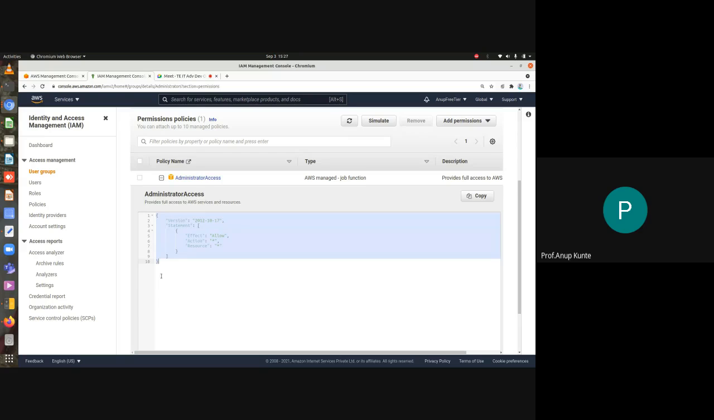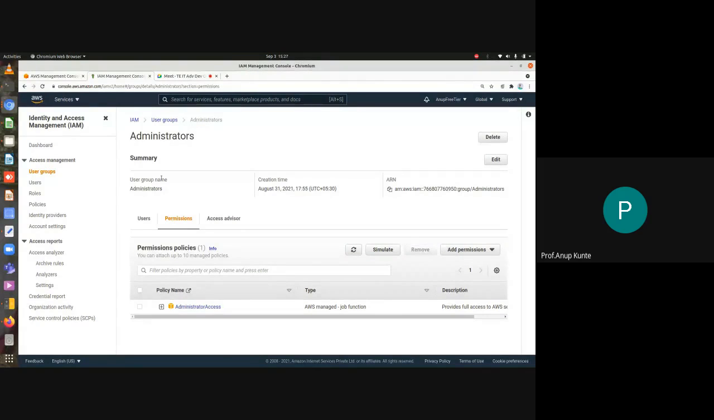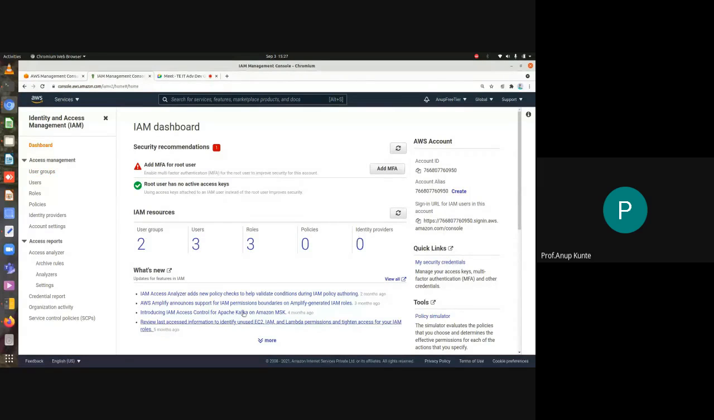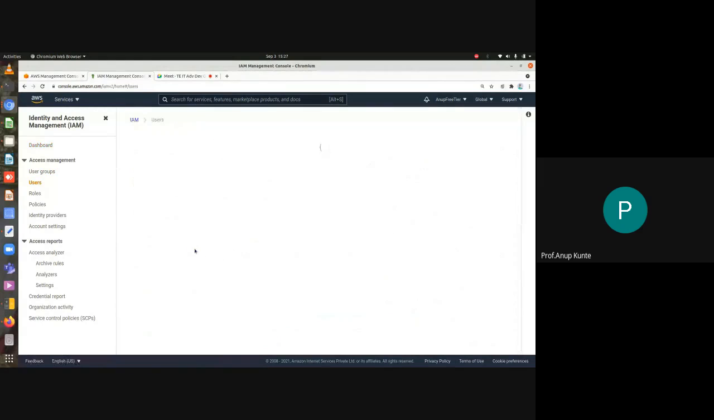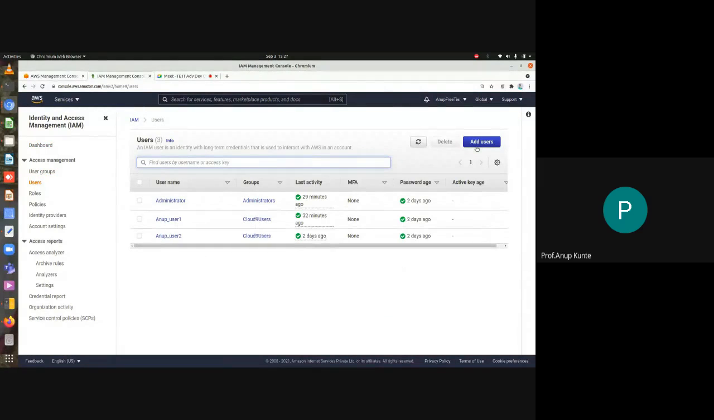If I want to do this same administrative access allowability or disallowability, then I need to use such a JSON definition of that particular thing. I should use a command and hit it. But right now I have not used any commands. I have just created it using the graphical user interface. How do you create new users? Go to IAM, go to users, and you will have this Add user button, using which you can create the user.